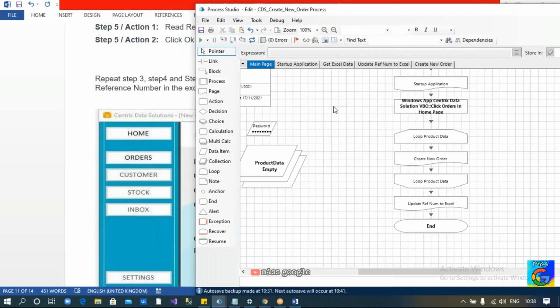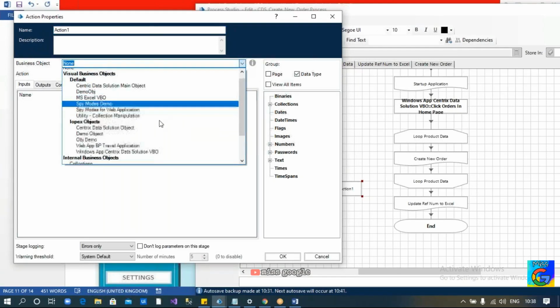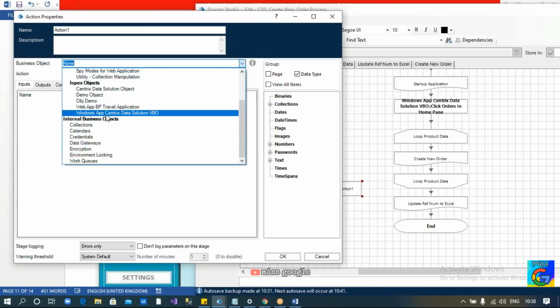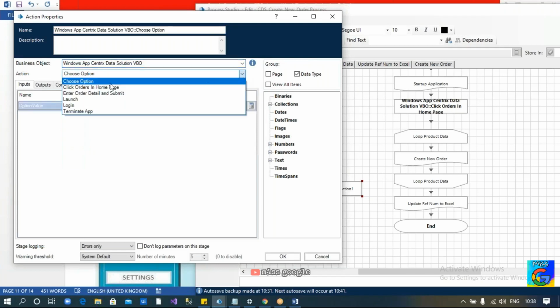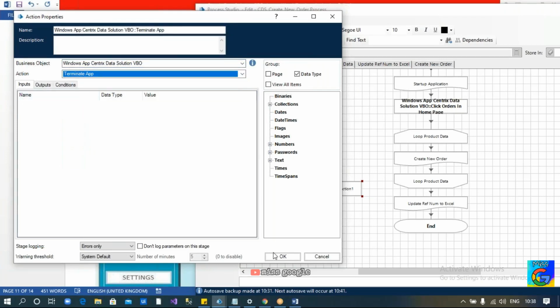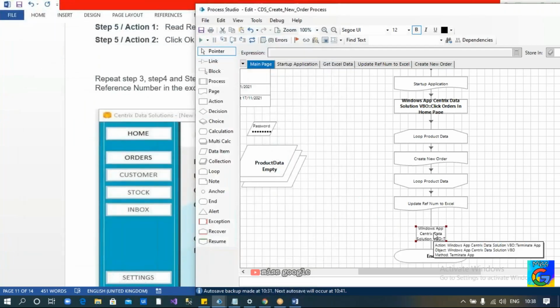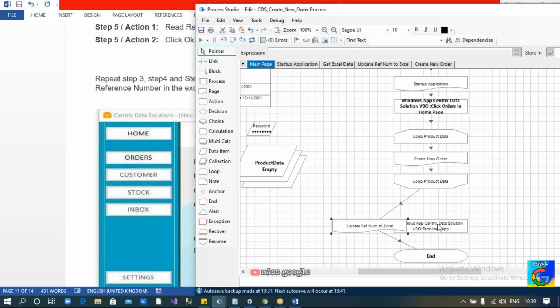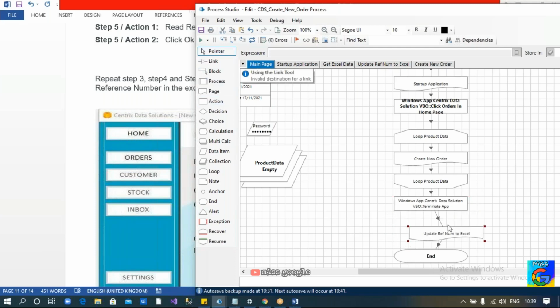Refresh your process studio. Drag and drop the action stage. Open the action stage. Choose. This is the one, right? Centrist Data Solution VBO, Terminate app. Okay. And once we are done, first we will terminate the application and then we'll update the data. Okay, terminate the app and then update the data into the Excel file. Is that clear so far?